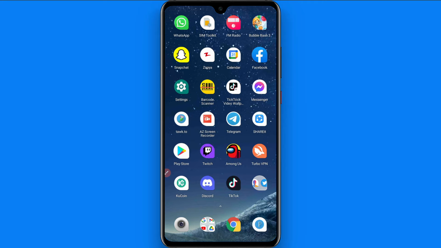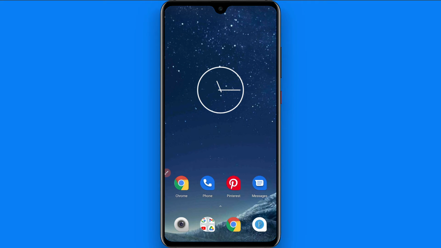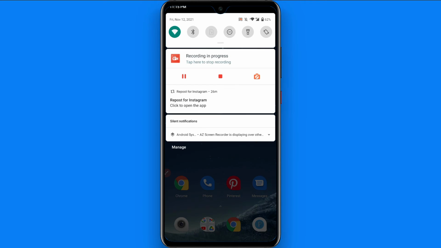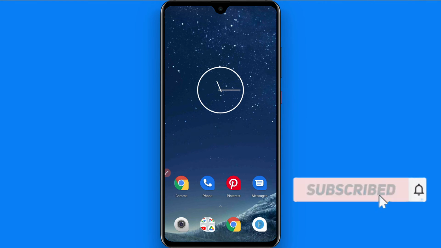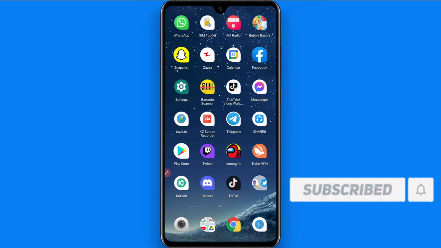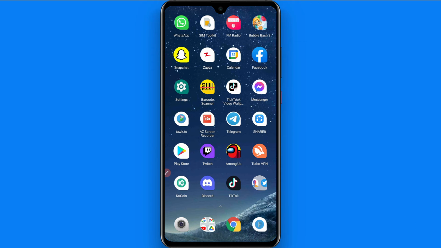So if you are facing this type of error on Instagram, there are different reasons behind it. The first reason is that maybe your internet connection is not strong, so make sure your internet connection is strong while using Instagram.